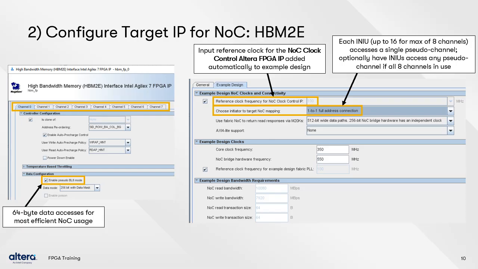First, specify the reference clock frequency for the NoC to match what is set in the clock control IP, discussed later. Then, choose how traffic generators for each channel will access the HBM. By default, each traffic generator accesses a particular pseudo channel connected through a single dedicated INIU.